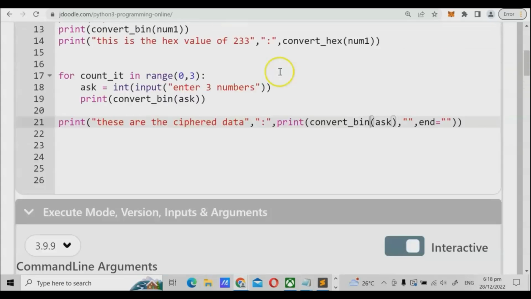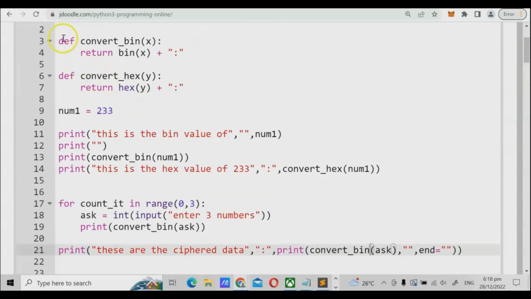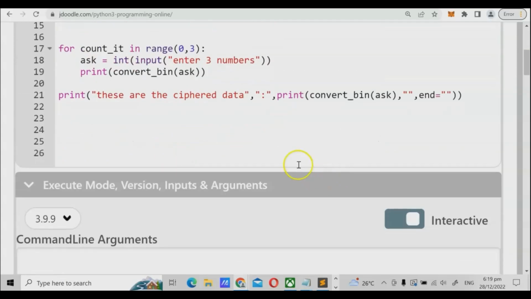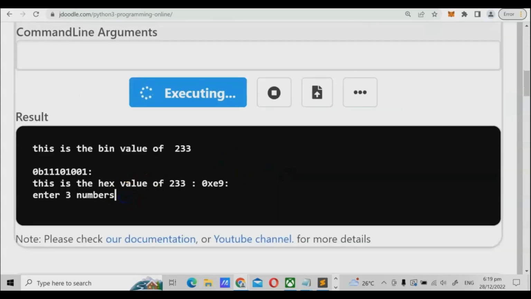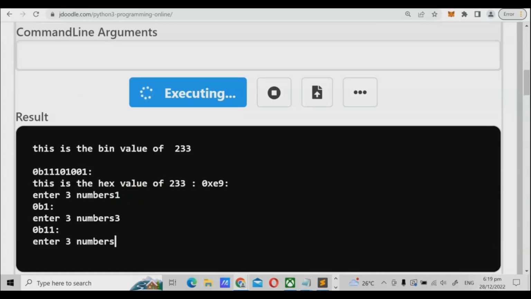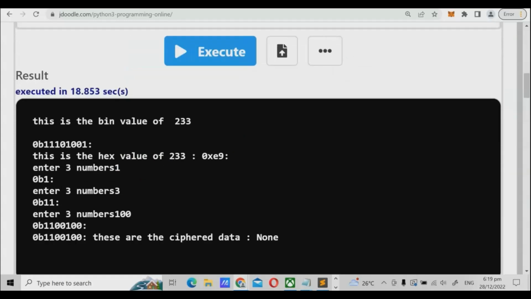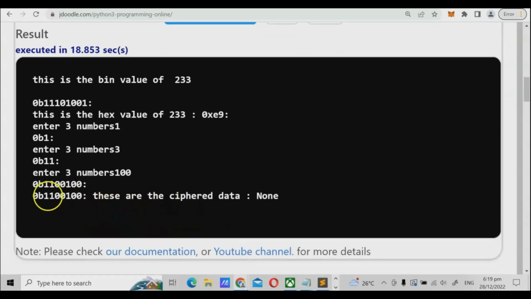So we have now the code here. So we created 2 functions for the bin and for the hex. It's up for you to use this example to, of course, amplify your code. So we have 3 numbers, 1, 3, and then we need to enter 100. These are the cipher data. Okay, I don't know what happened, but this is the cipher data. 0B00, 0B1, and then we have 000. Okay, I think this is wrong.